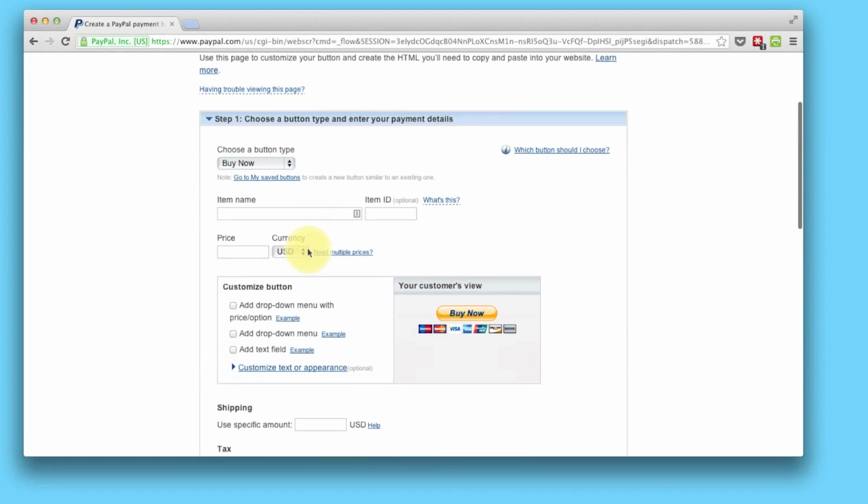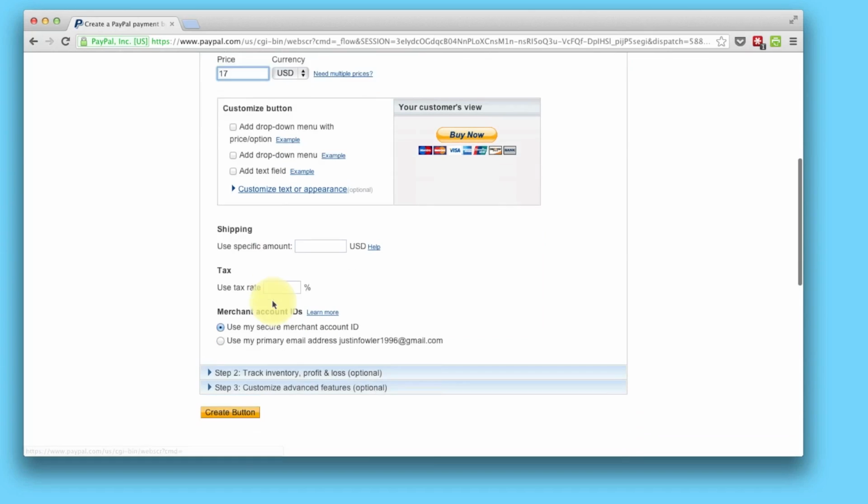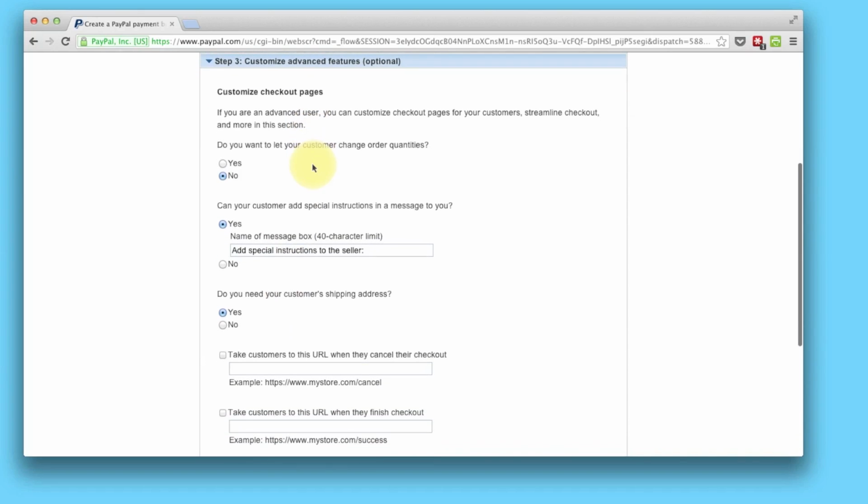Okay, so now we need to fill out some information. So for the item name, let's just call it MediaLinkPro. For the price, you get to set your own price, but I'll put it at the recommended price of $17. Now we're going to skip ahead to step 3 and change a few things.